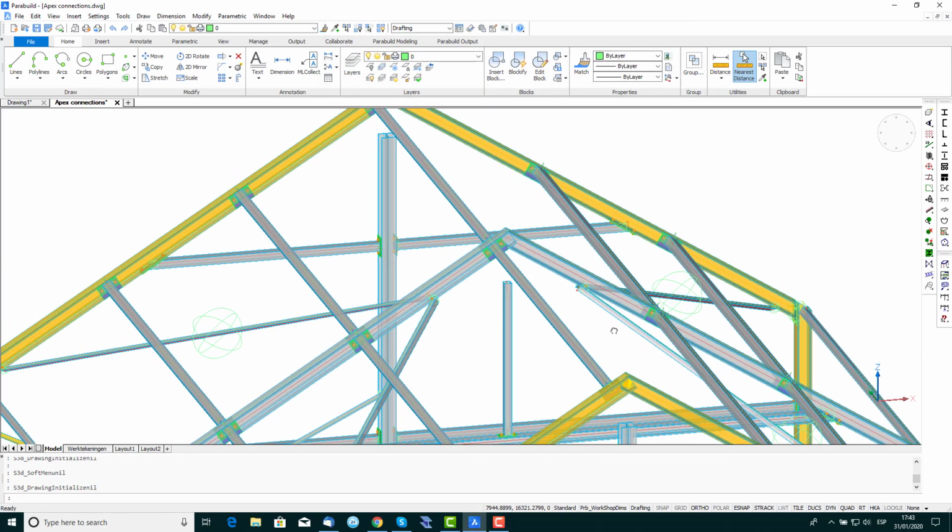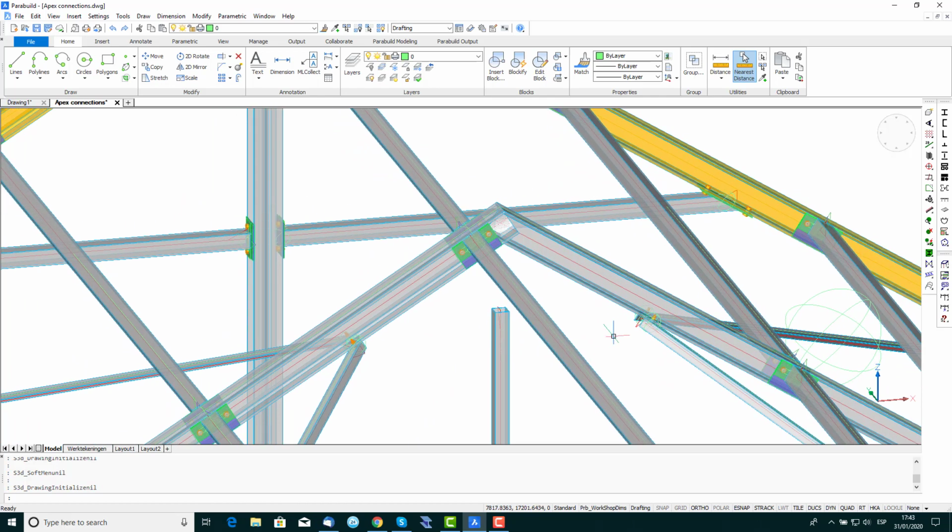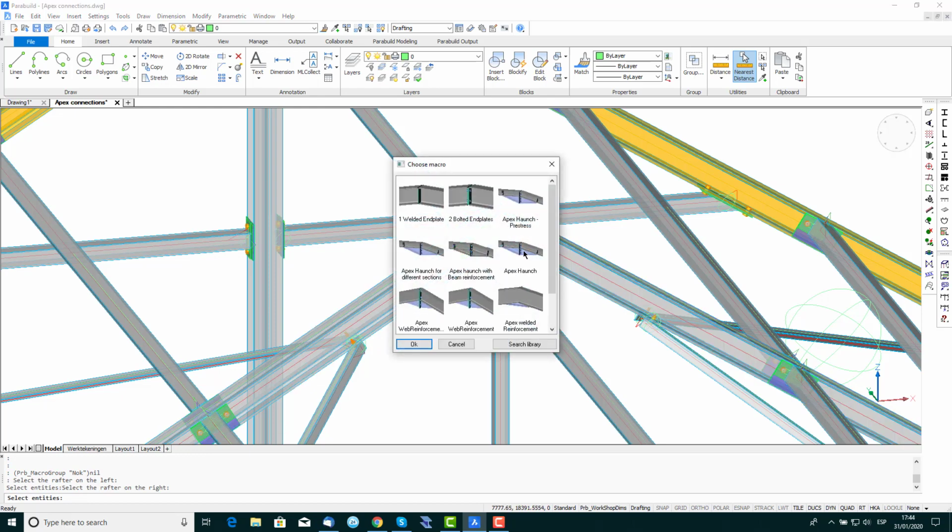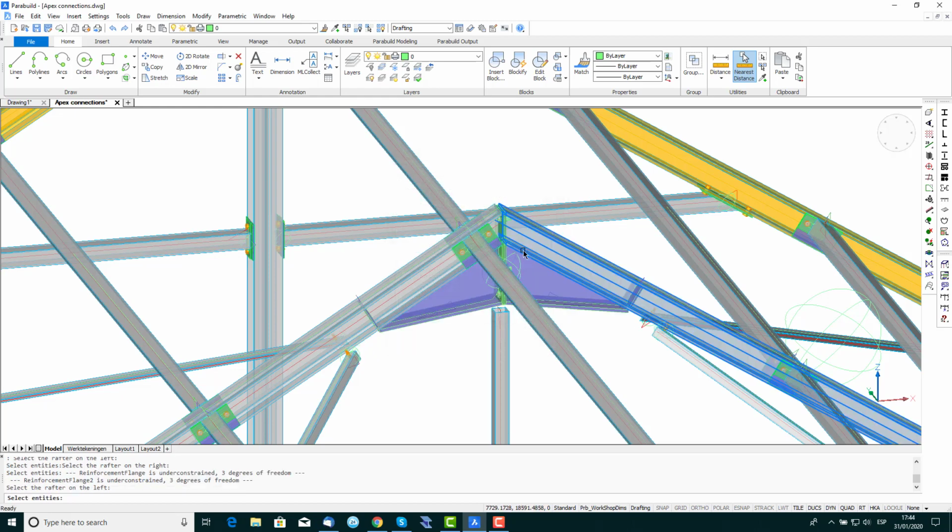From the main connections menu, click on the apex icon and then zoom into the apex of the center frame, and following the command line prompts, first select the rafter on the left and then on the right, and from the options window double click on apex haunch and press enter to end the command.